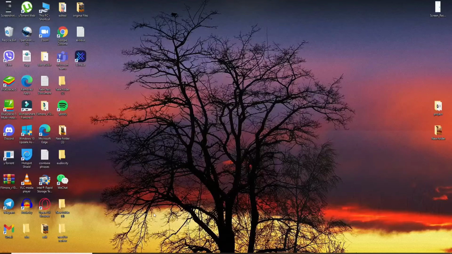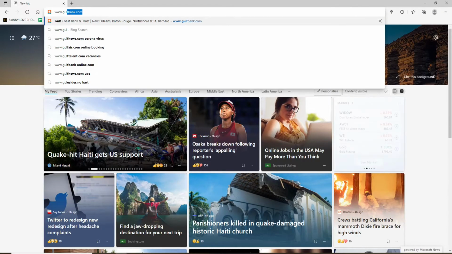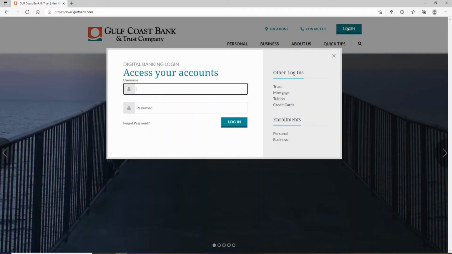Now, start by opening up a web browser. In the address bar at the top, type in www.gulfbank.com and press enter. As soon as you end up in the official website of Gulf Bank, click on the login button in the top right corner and this will bring up a pop-up.